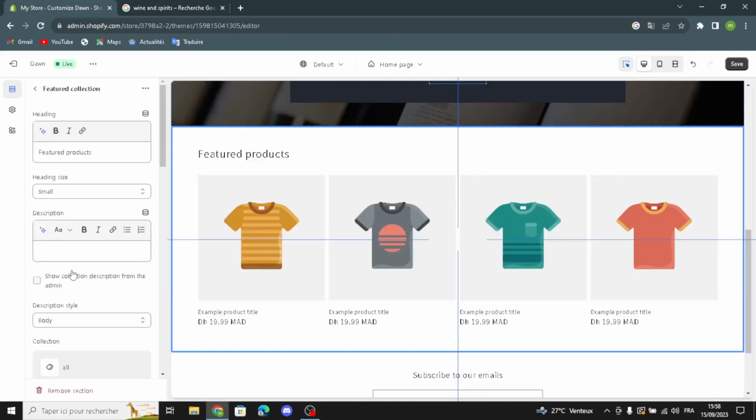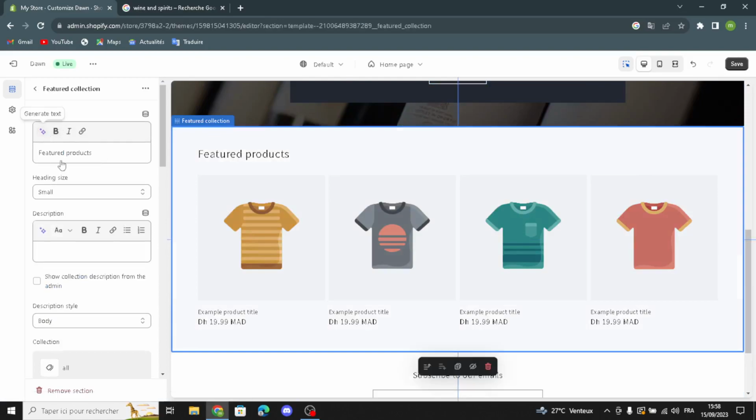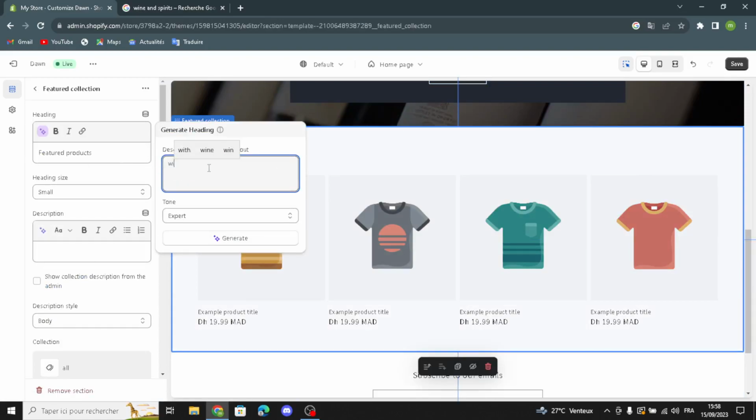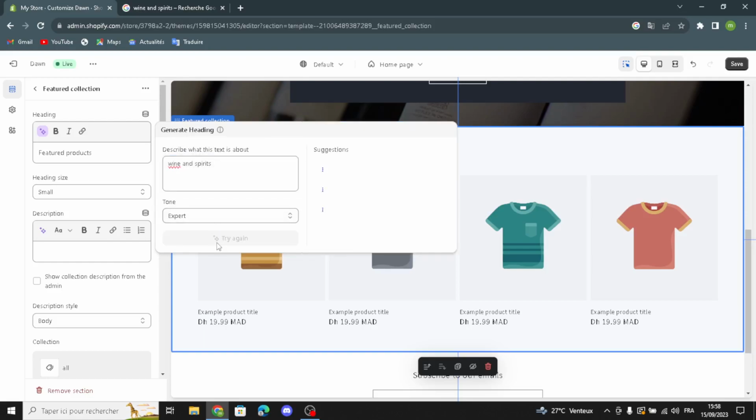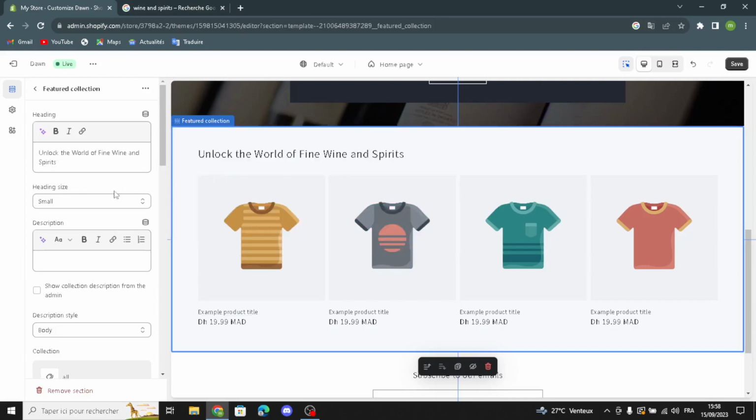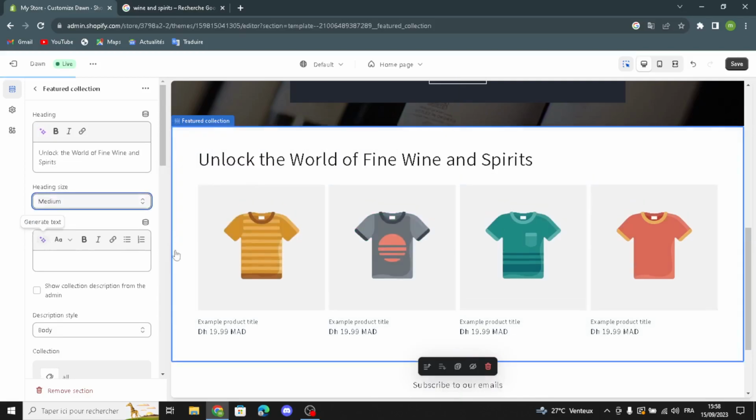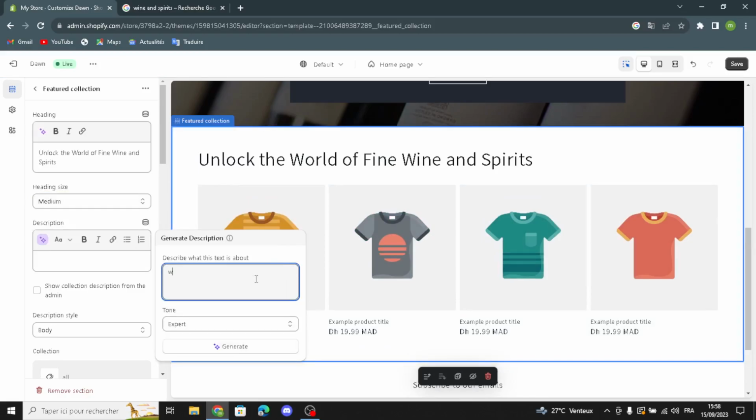Now let's move on to the featured collection section. So here you can generate the text. Also here just describe what this text is about. Wine and spirits. Also the description. Of course you can describe more. This is just for example.